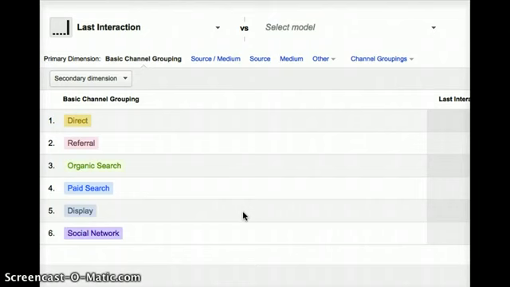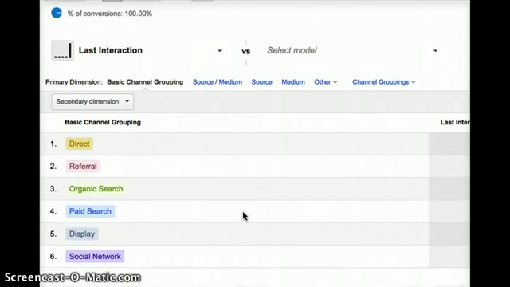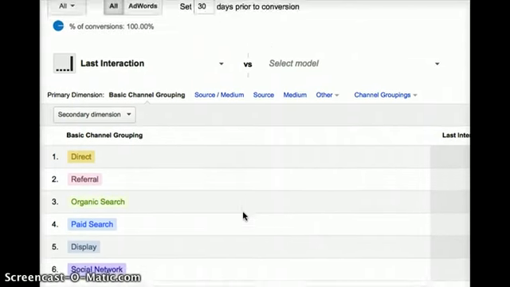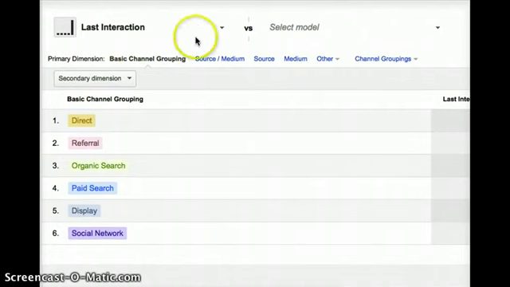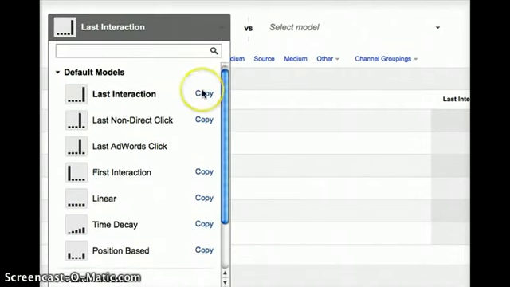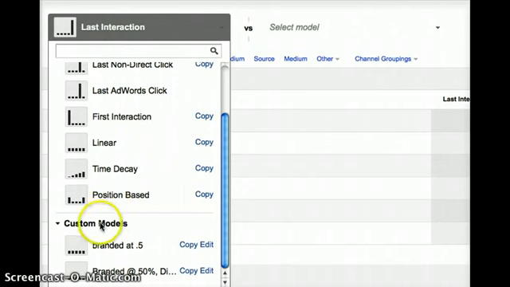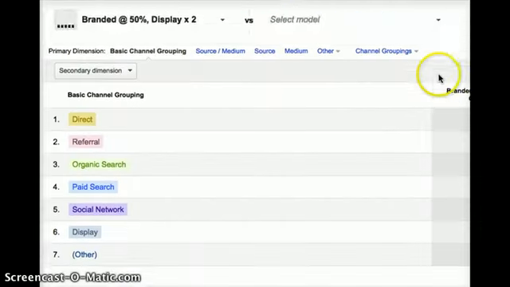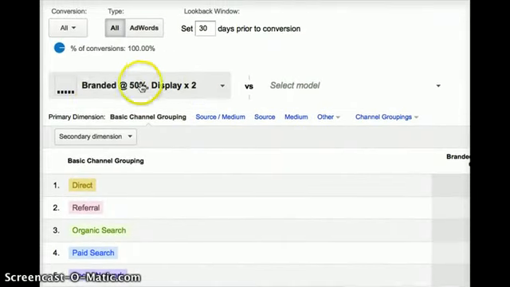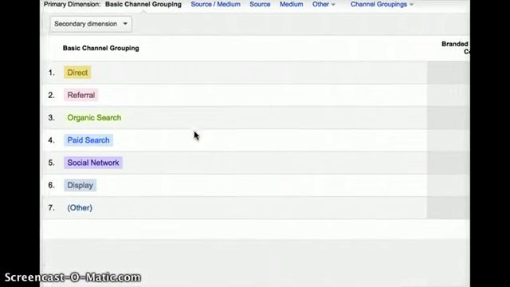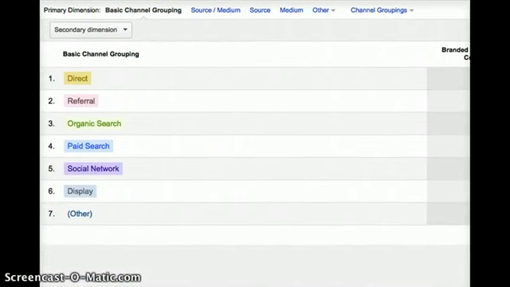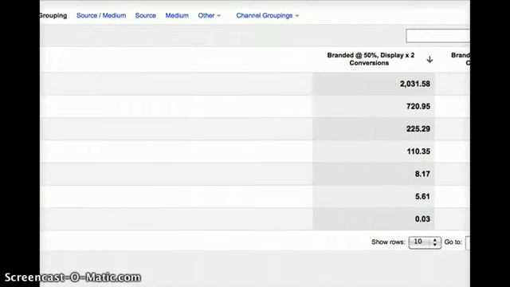But I can't really get into depth with that right now because then you would start to see my client's business and I can't show you that stuff. So I just wanted to show you how to set up a custom model. So you click up here, you scroll down. You can see I made a couple playing with it here. So I'll just go ahead and show you this one. So you can see I have it here branded at 50%, and then I have display valued at ×2. And you can kind of see what the difference is here.